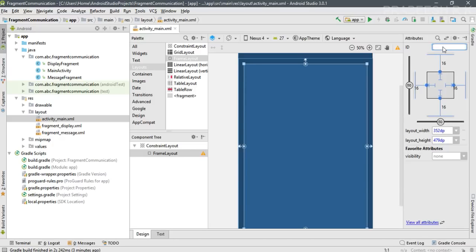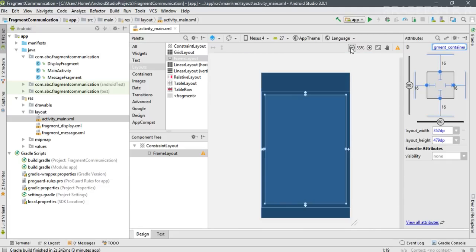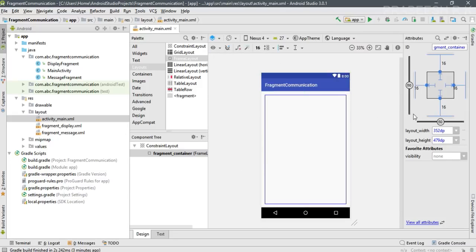Now create an ID for it. Here I am going to specify the ID as fragment_container. So this is the container for the fragment. Now change this one into design. Okay, so now we need to add the first fragment to the container.